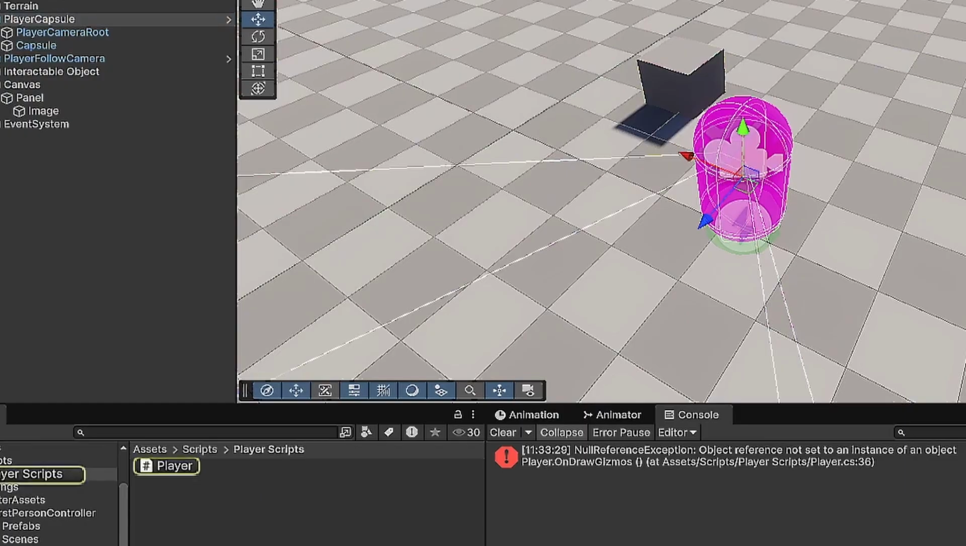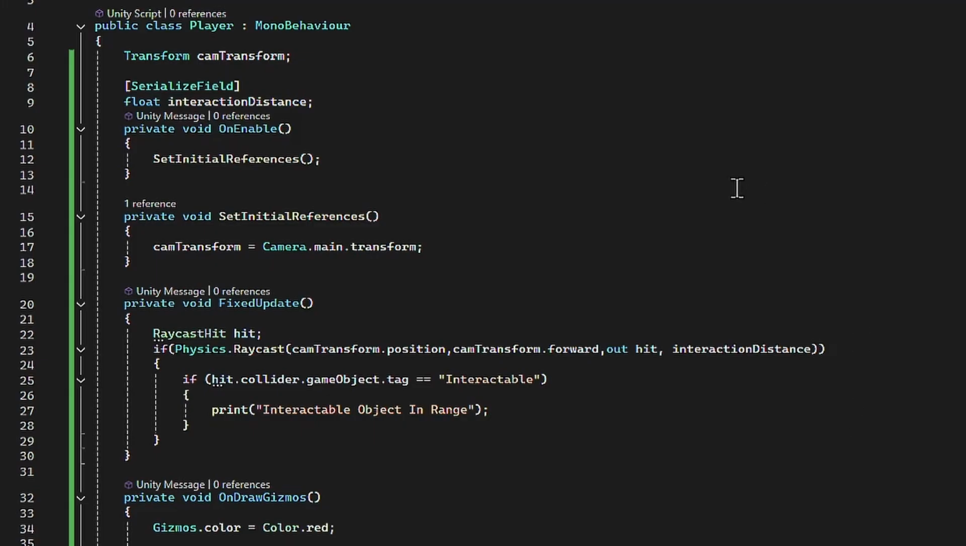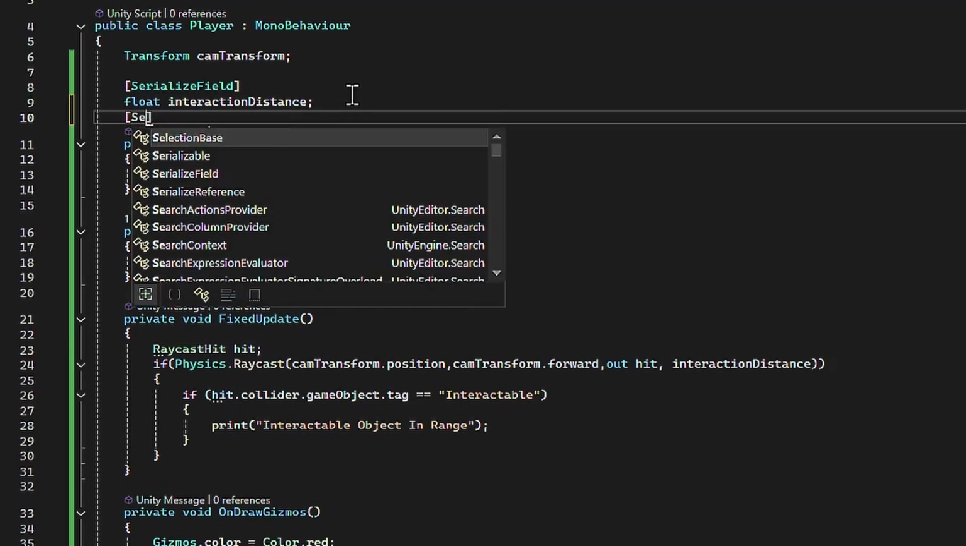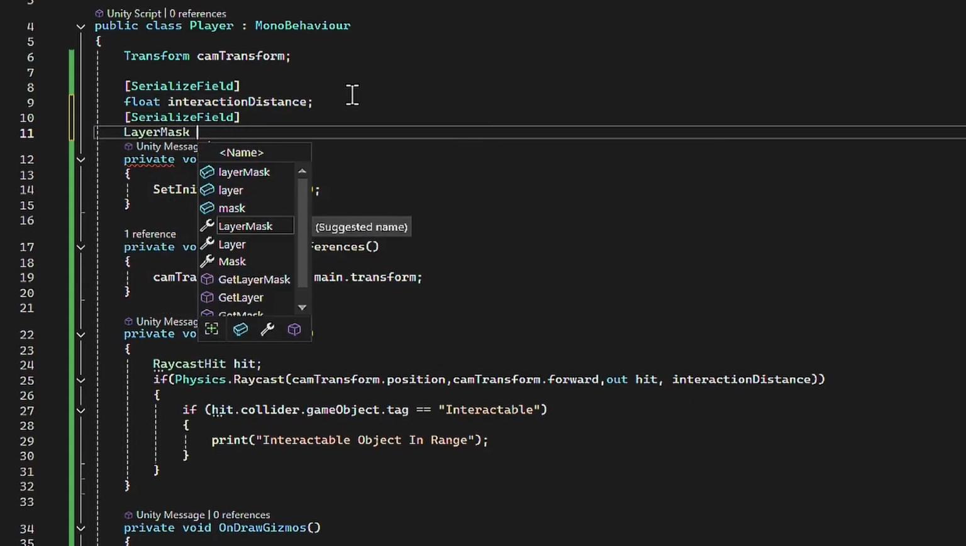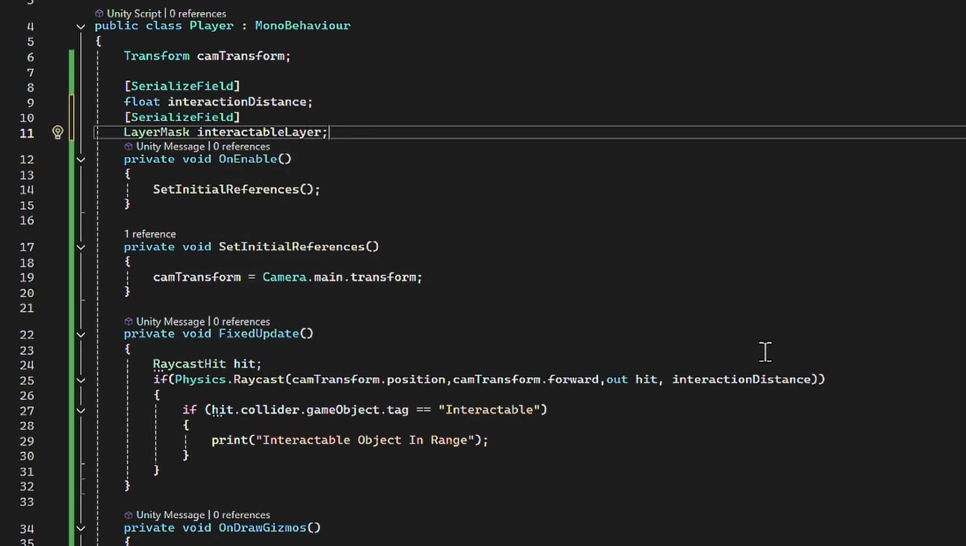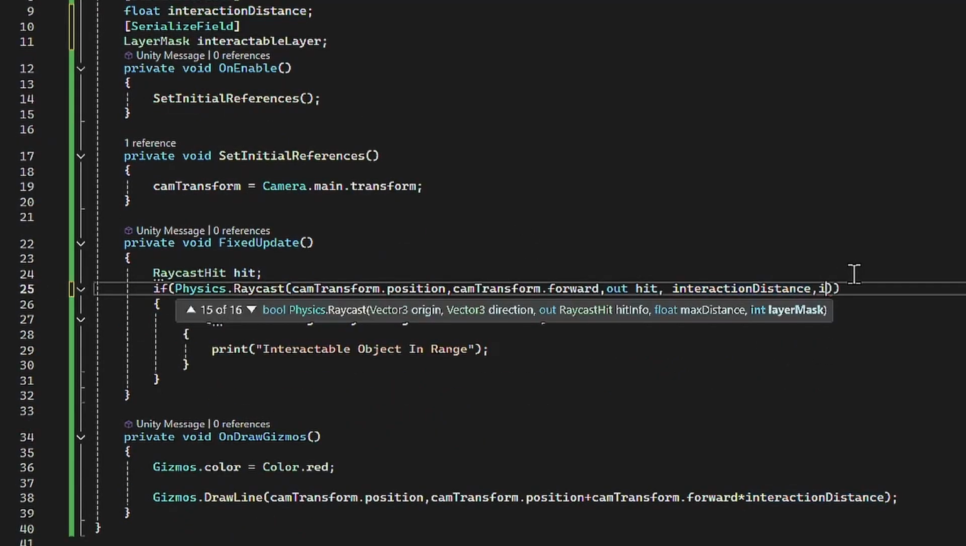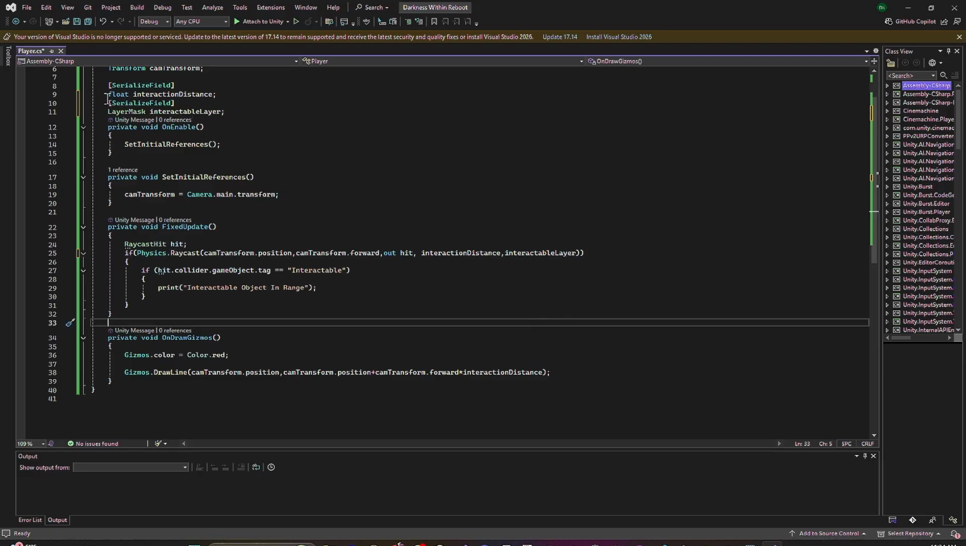Okay, now back into our script to utilize this functionality. To do this, we open back up our player script. First, we need a layer mask variable that we will make a serialized field so we can change it in the inspector. We can call it the interactable layer. Now we go to our raycast and just add it to the end. And that's it. Now the raycast will only interact with the colliders on this layer.